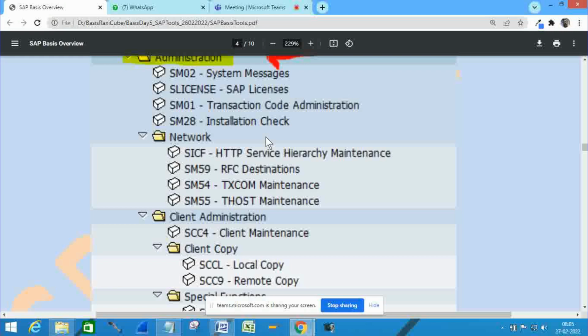These two T codes, SM54 and SM55, are nothing but a utility given to maintain the tables TXCOM and THOST. So depending on your communication requirement, you need to update these two tables.